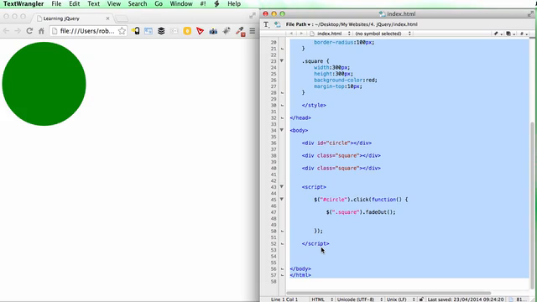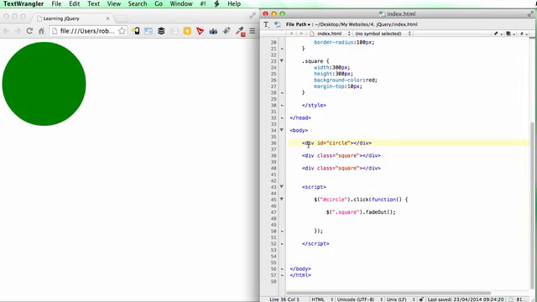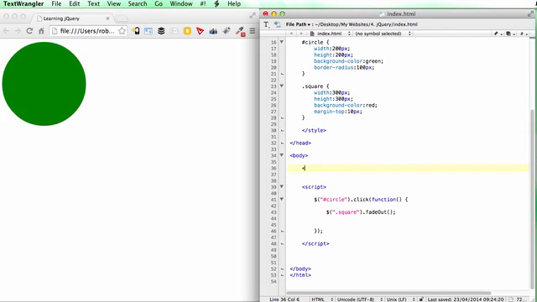Can you set up a paragraph of text and a button underneath so that when you click on the button, the text fades away? Did you manage it? I hope you did something like this.